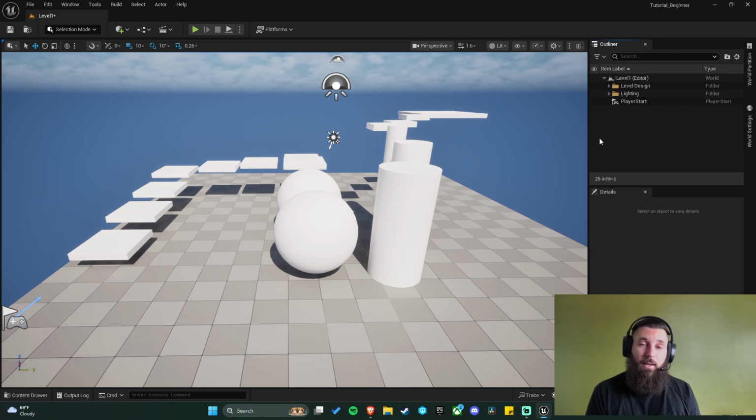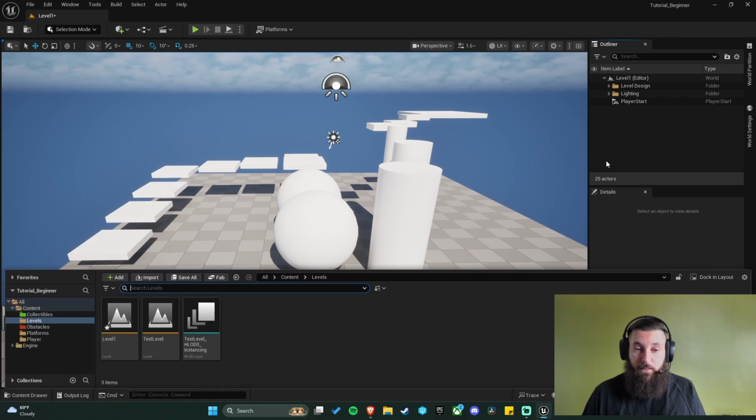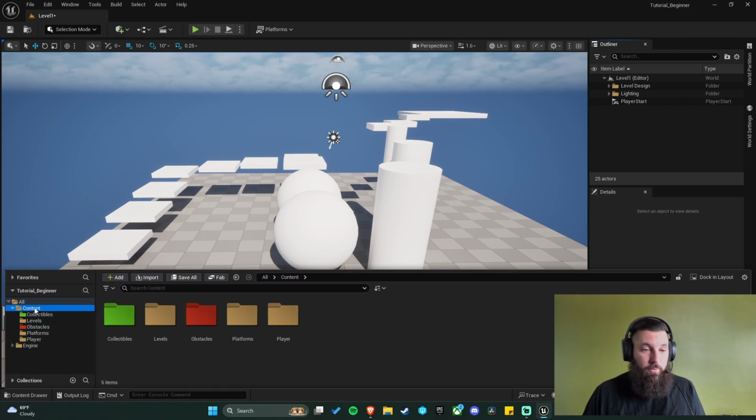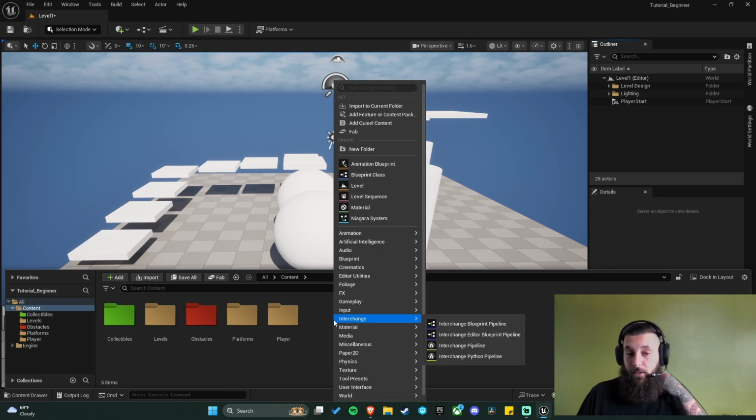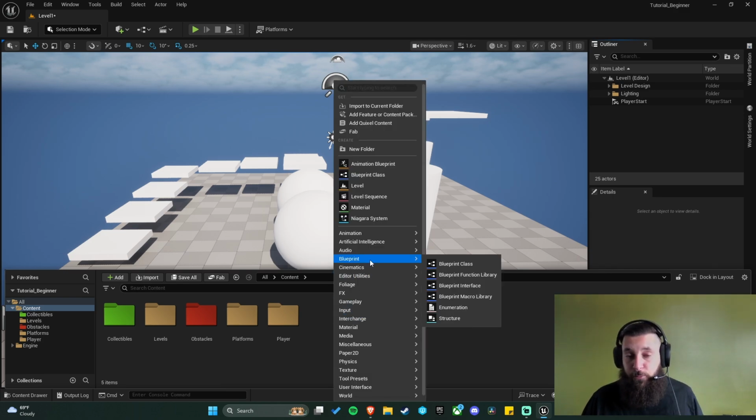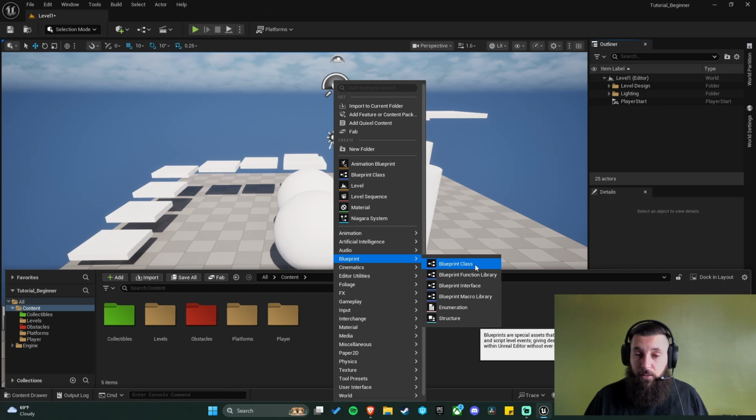So to get started, let's go ahead and just talk about where to find it. Let's press Control Space, go to the base of the content drawer here, and we can right click. If you go to the section that says Blueprint, you'll see a bunch of different options: class, function library, interface, macro library, enumeration, and structure. That's a lot. We're not covering all those in this. We're just focused on Blueprint class. Don't worry, we'll get to that though.